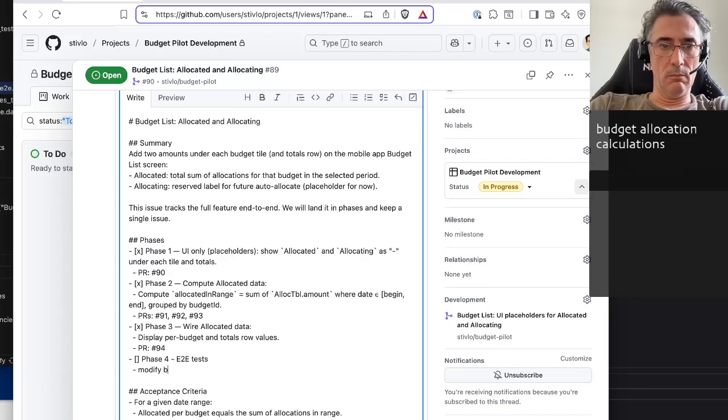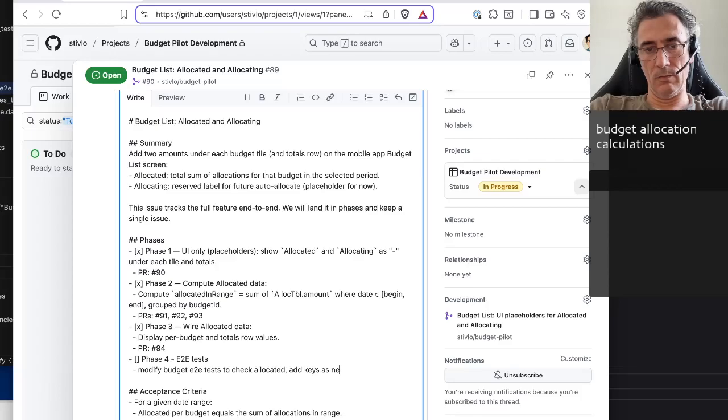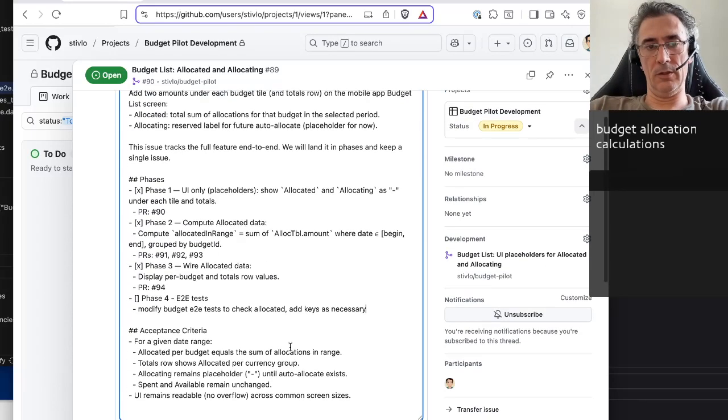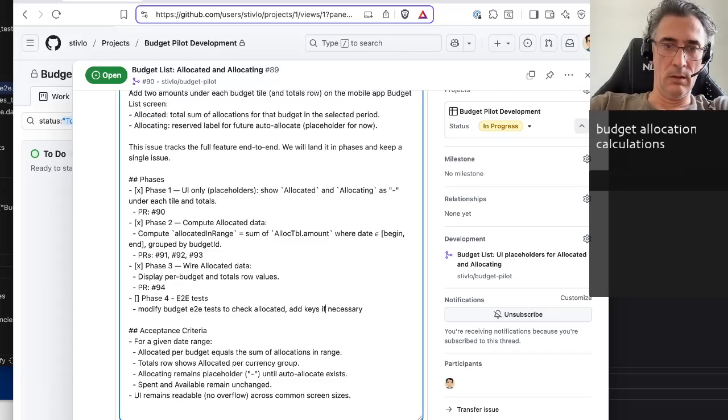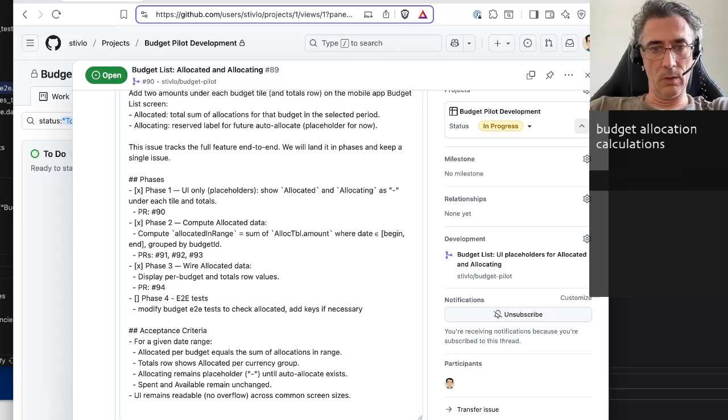Modify budget E2E test to check allocated. Add keys as necessary. If we need a key for testing, I don't know if it's already there, if necessary. Allocated for budgets equal the sum allocations. So that's sure. Okay.